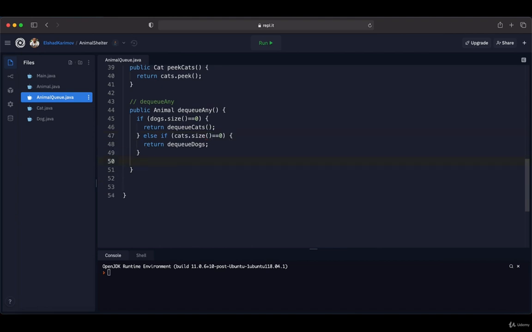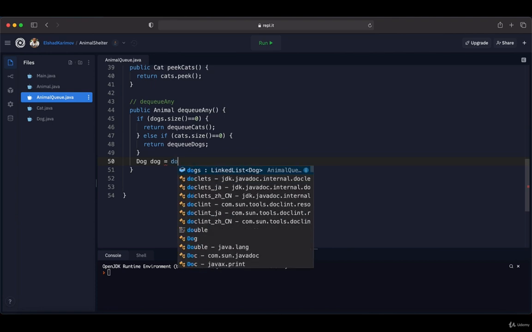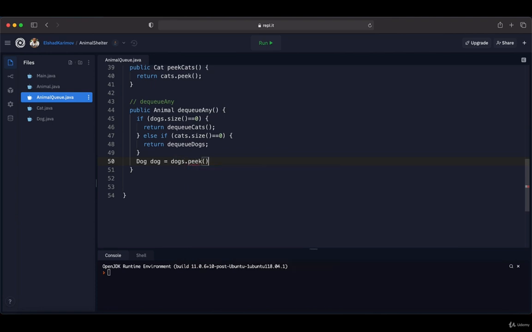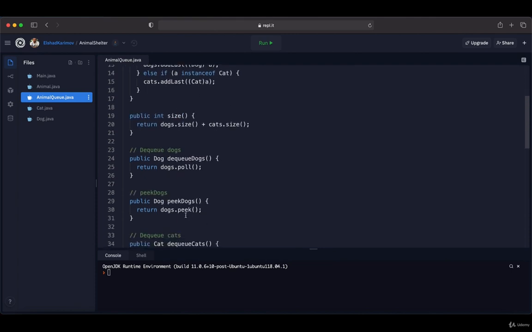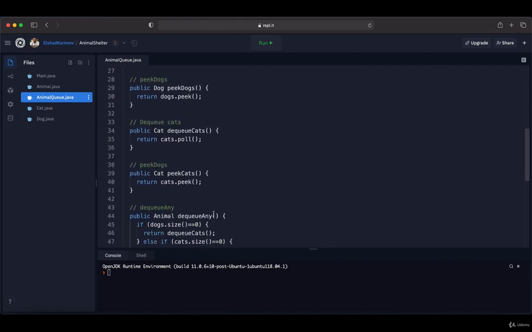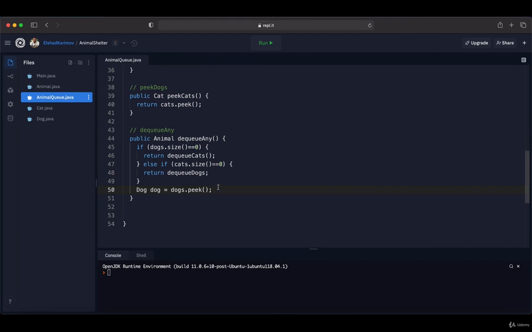So here I'm going to take the first animal from the dogs linked list and the first animal from the cats linked list. Then we are going to compare them, which one is older, and return that animal. So here I'm going to create a dog in which we will have dogs.pick. We know that the pick method returns the first element from the linked list that we created over here. So in the first element we have a dog which arrived first to this animal shelter.